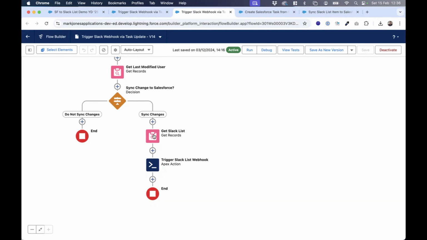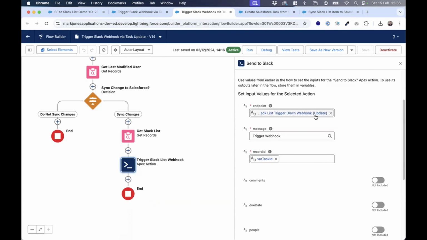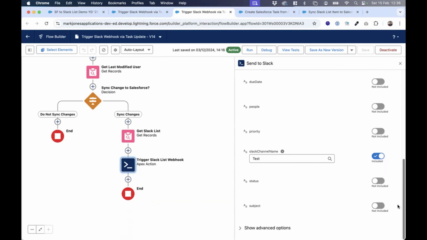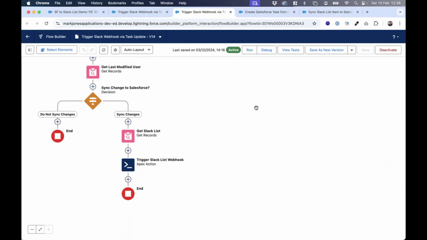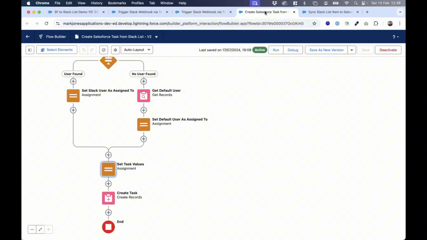If it does, it'll grab the Slack list and then it'll trigger the webhook again, but uses the update endpoint URL, and in that information, you see there it runs a flow to grab some information on there. And that's not a flow we're showing on this one. That flow essentially just grabs the information of that Slack list item and then puts that into Slack.